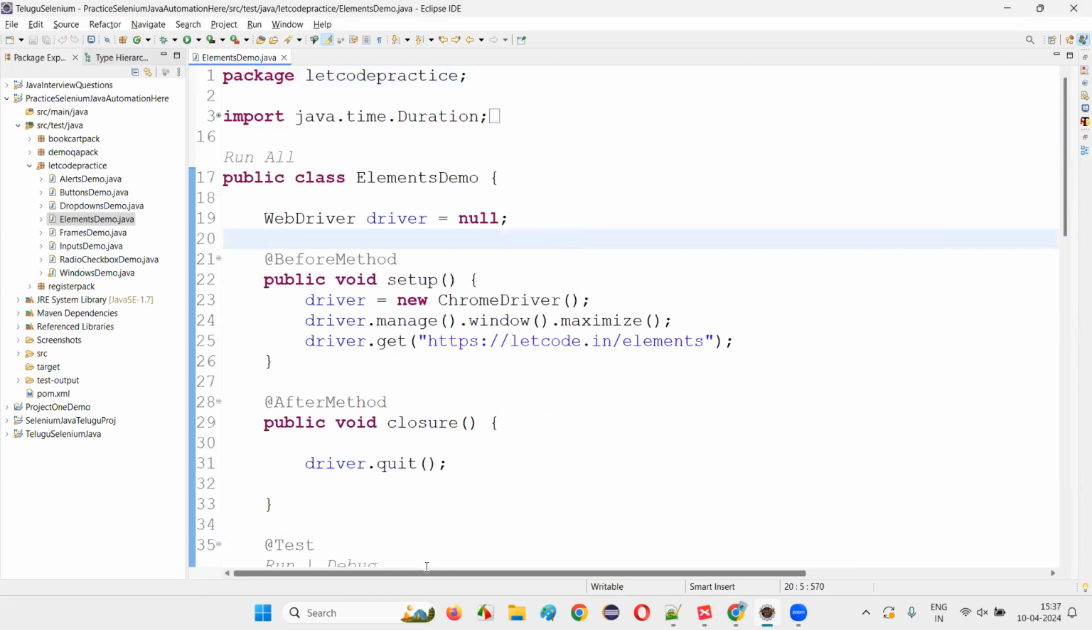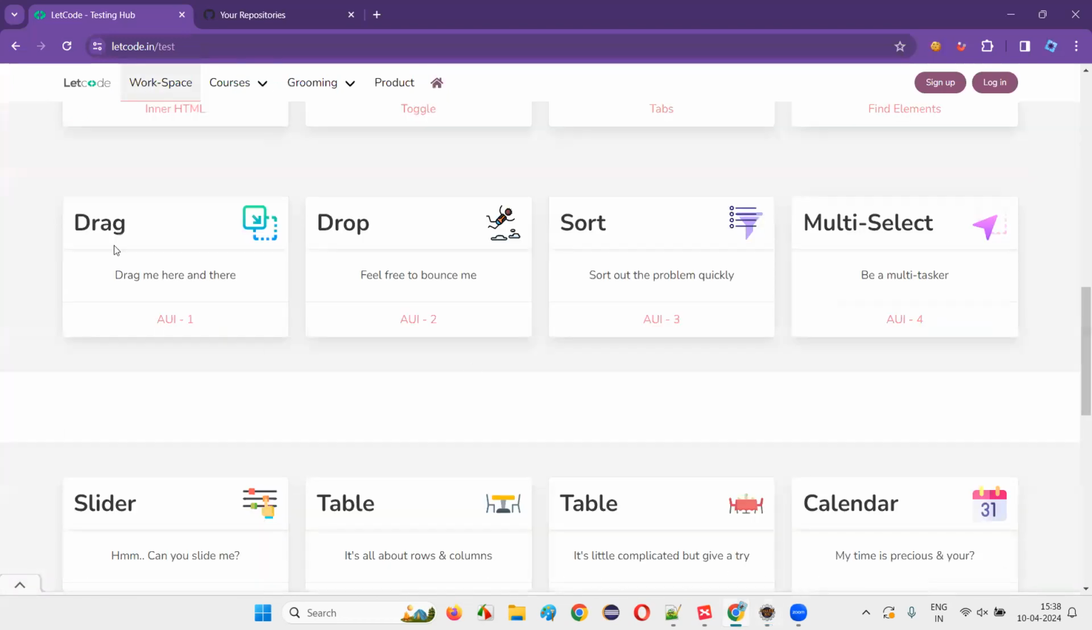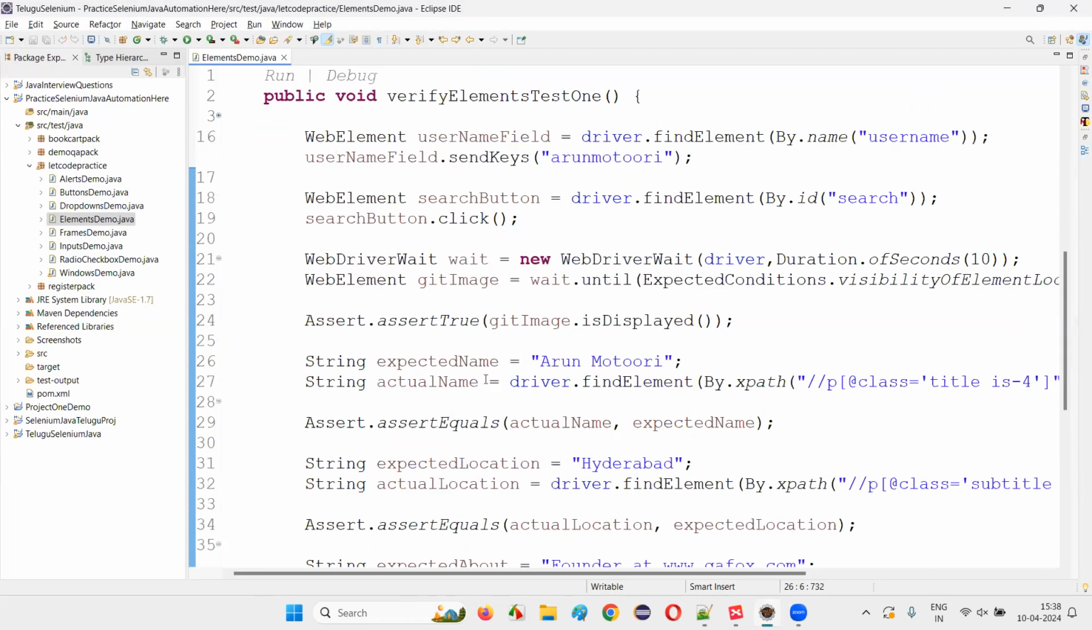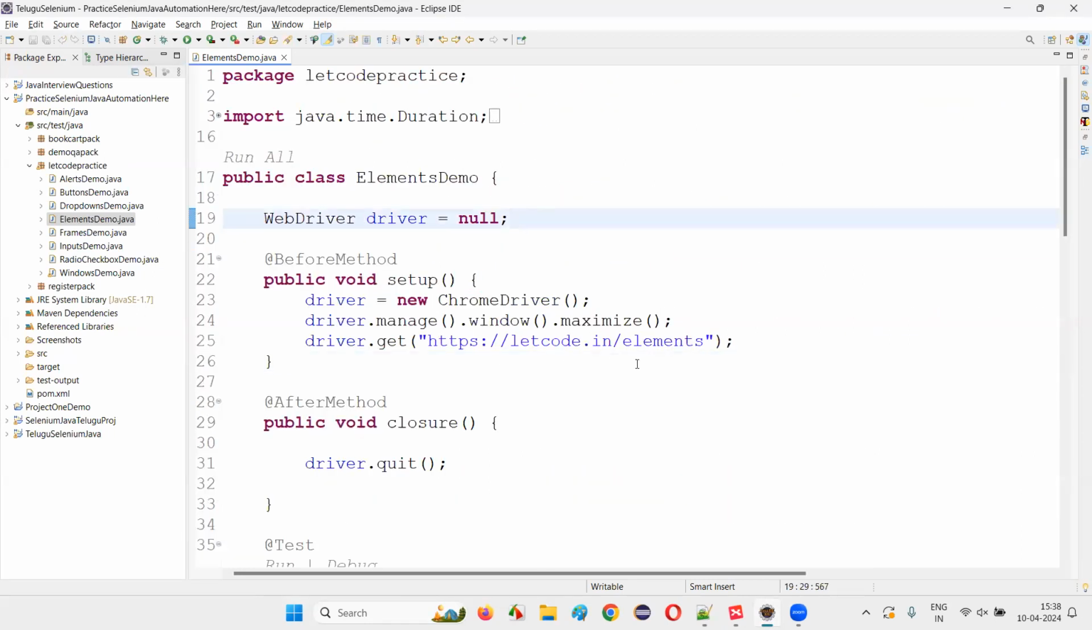That's all for this session. We have successfully automated another challenge on this LeetCode-style practice application. In the next sessions, we'll try to automate drag, drop, sort, multi-select, and so on. I'll try to automate as many as possible in the coming days. But for now, this is it. I'll close all the stuff, upload this code, and provide it in the description of this video. You can take the code from there.